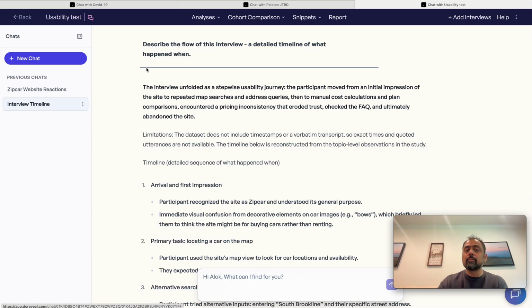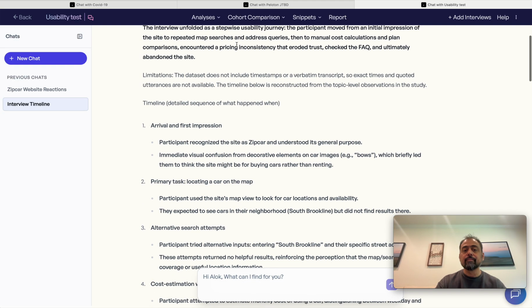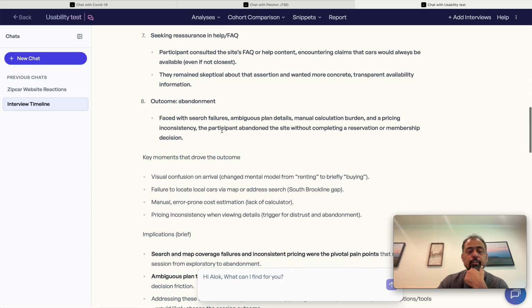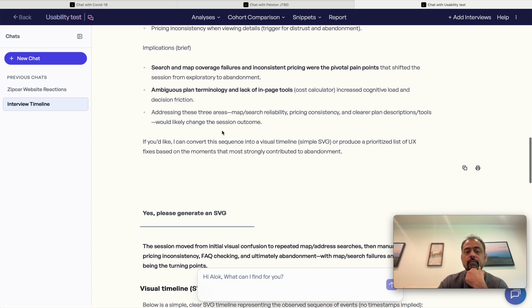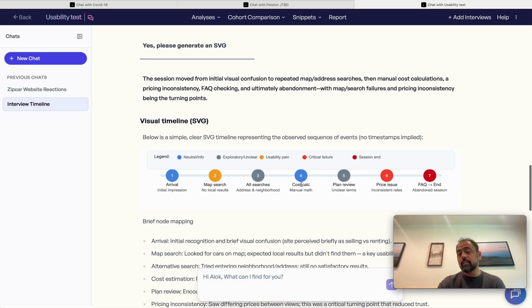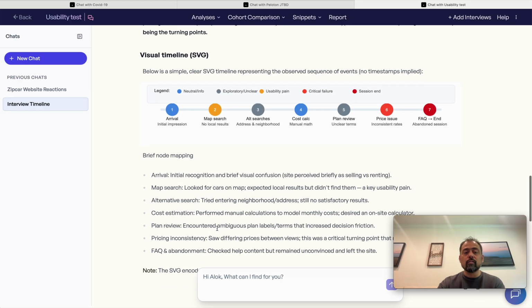So first prompt I have is a very simple one. Describe the flow of the interview and a detailed timeline of what happened next. And it is able to do that right here. That means I can ask it to create a visual of this timeline, and you'll see in this visual, it has even identified that there was some critical failure at a particular point, and there were some usability pain points in the map search, and I can dive into those.